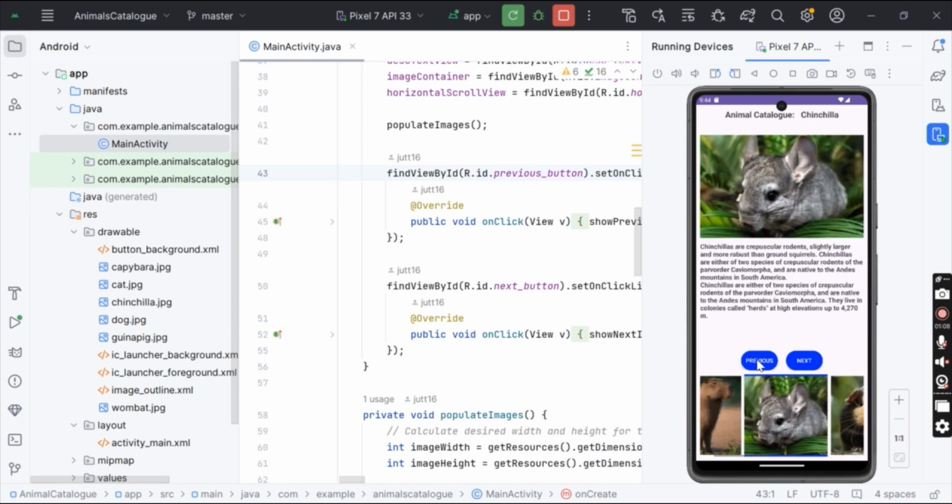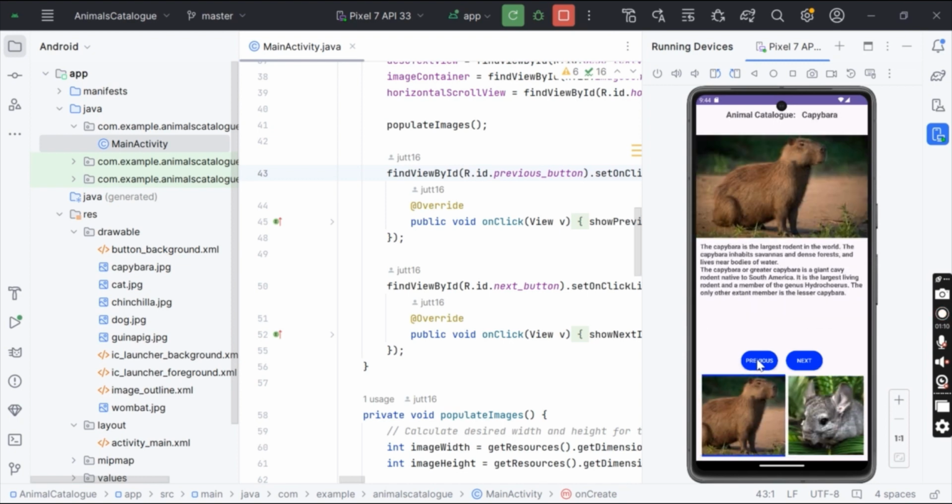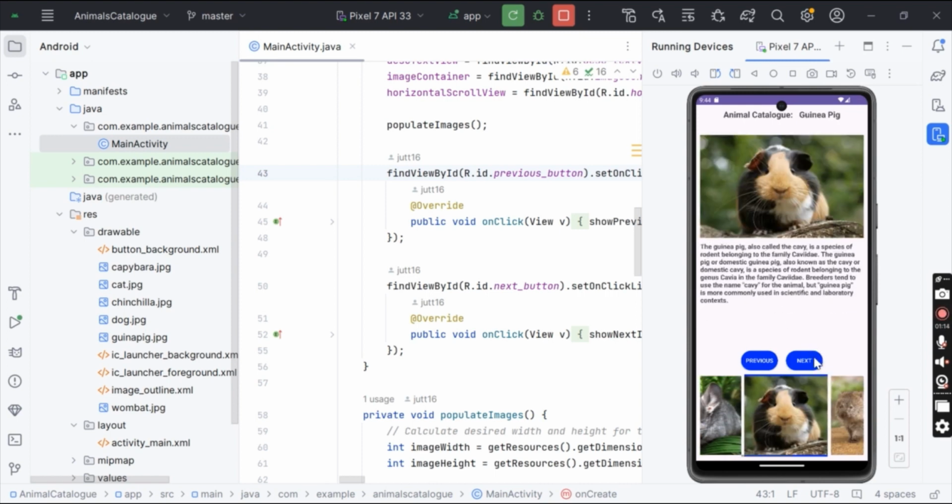As you can see, when I click on previous, the previous image will be selected with the text, and when I click on next, the next image of the animal will be selected.